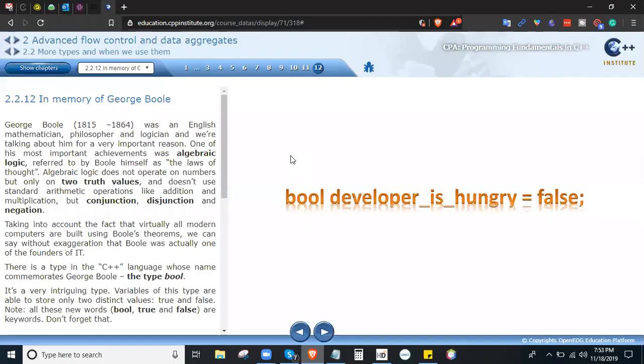All right, so in memory of George Boole, who's George Boole? George Boole, from 1815 to 1867, was an English mathematician, philosopher, and logician, and we are talking about him for a very important reason. One of his most important achievements was algebraic logic, referred to by Boole himself as the laws of thought.